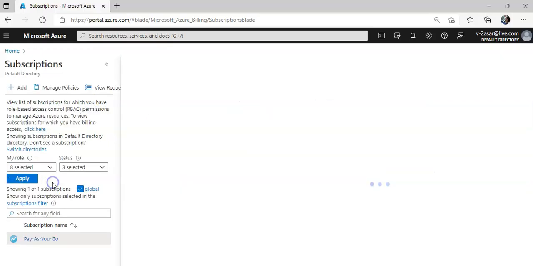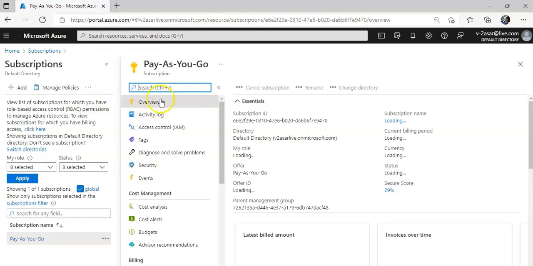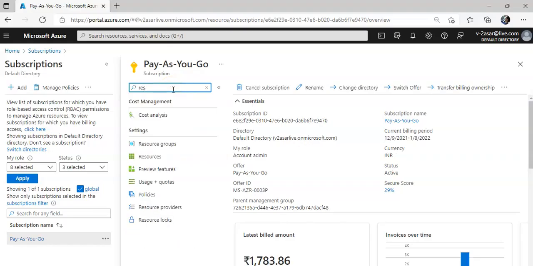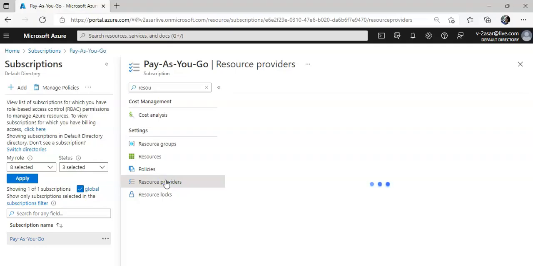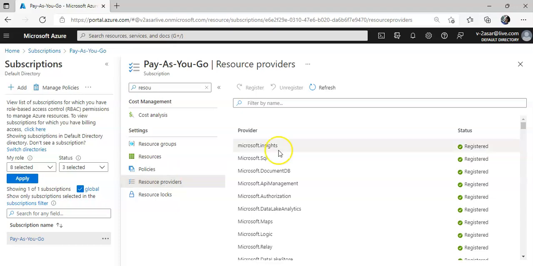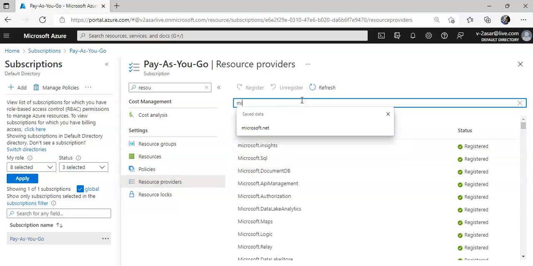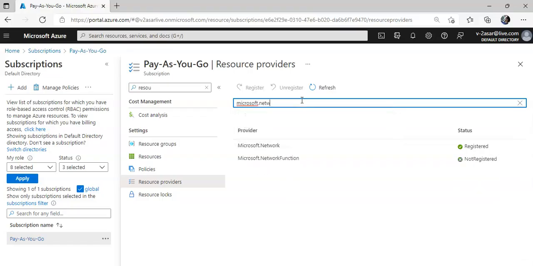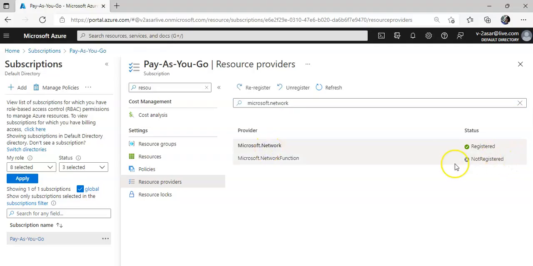I'll click on my pay as you go, then resource providers. In here I will search for Microsoft.Network, and it is registered. If it's not registered, just click on it and click on register.